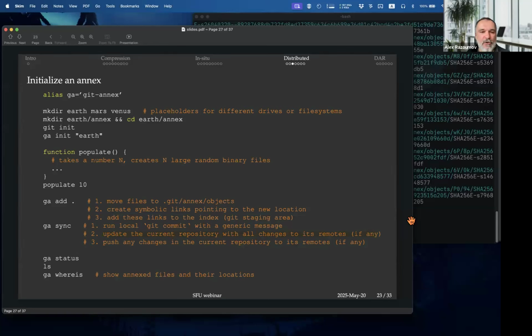But if there were some changes to remotes, it will actually go and fetch those changes from the remotes that are currently online, right? I mentioned that I really like Git Annex for being able to work with offline files. That means it will only be able to fetch information from the remotes that have previously uploaded their information. And then it will push any changes from the current repository to all its remotes, if any have been created.